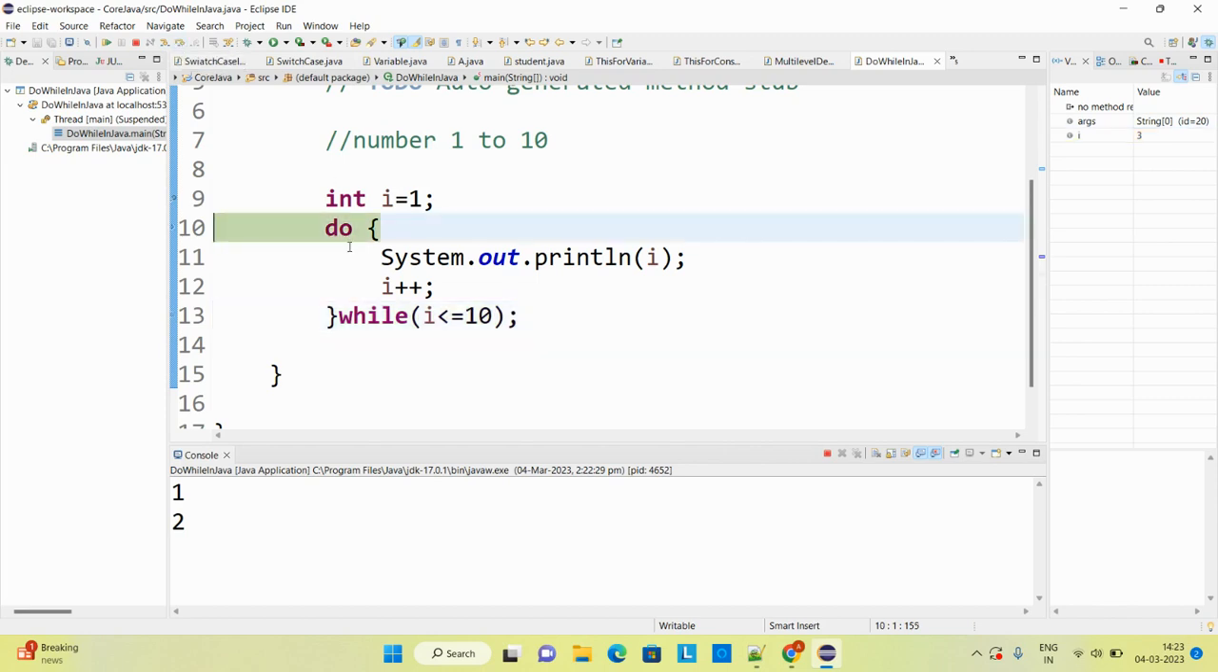So it will go to the do block and it will again execute the system.out.println I. Basically it will print the I. So value of I is 3. Again it will increment the I by 1, so 3 plus 1, it will be 4. And it will check 4 is less than or equal to 10. So condition is true. It will do this till value of I equal to 10.